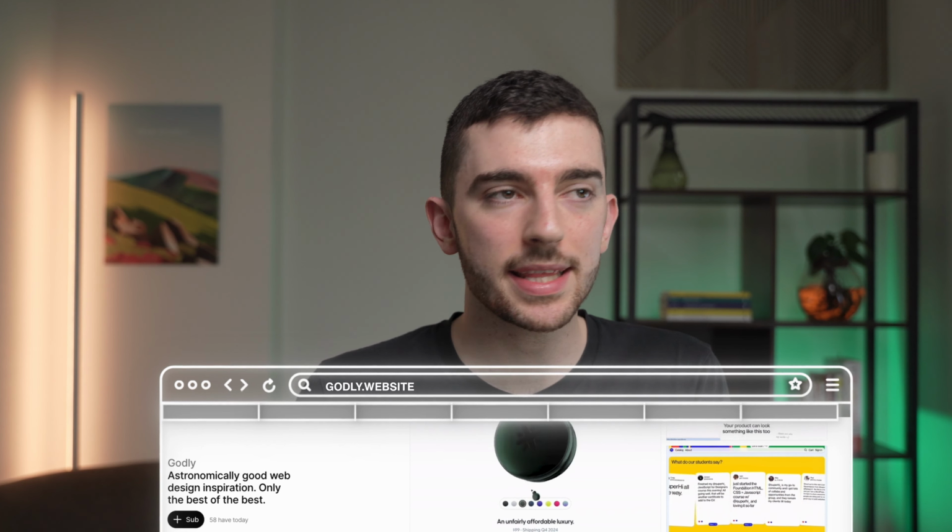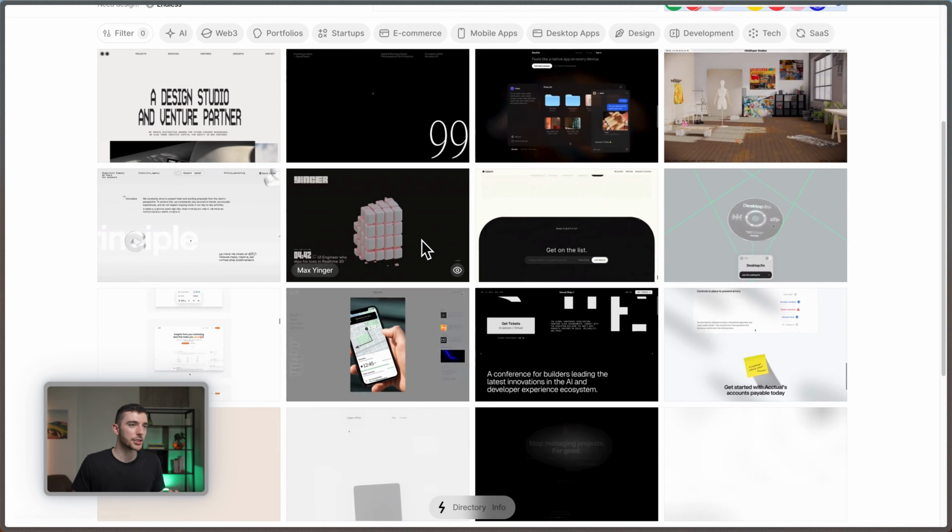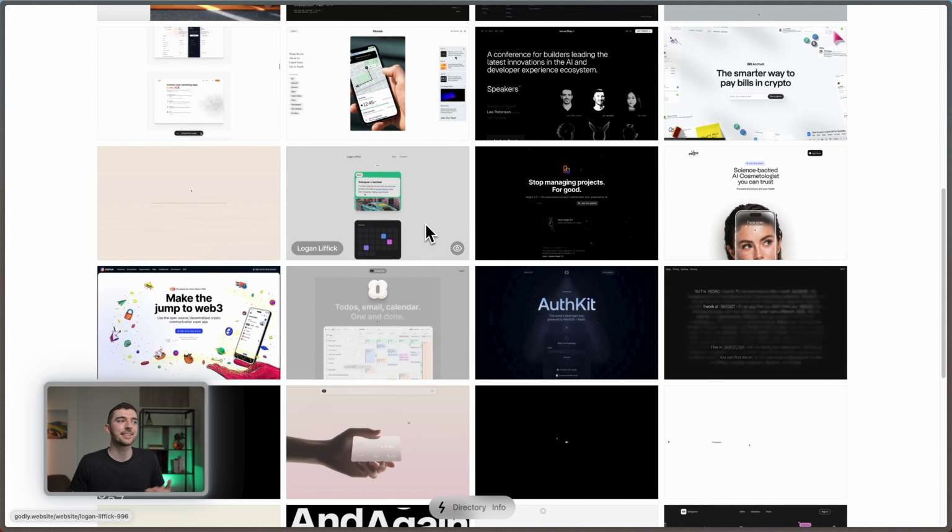Now, this fourth website is more of a recent addition to my tool stack, and that is godly.website. And again, this is a curation of a bunch of unique website designs. In a lot of ways, this is very similar to One Page Love, but the great thing about a curation like this is you're going to see different things on this site than you are on One Page Love. There's a bunch of different unique designs in here, there's a lot of animation inspiration, and there's so many different pieces that you can see.